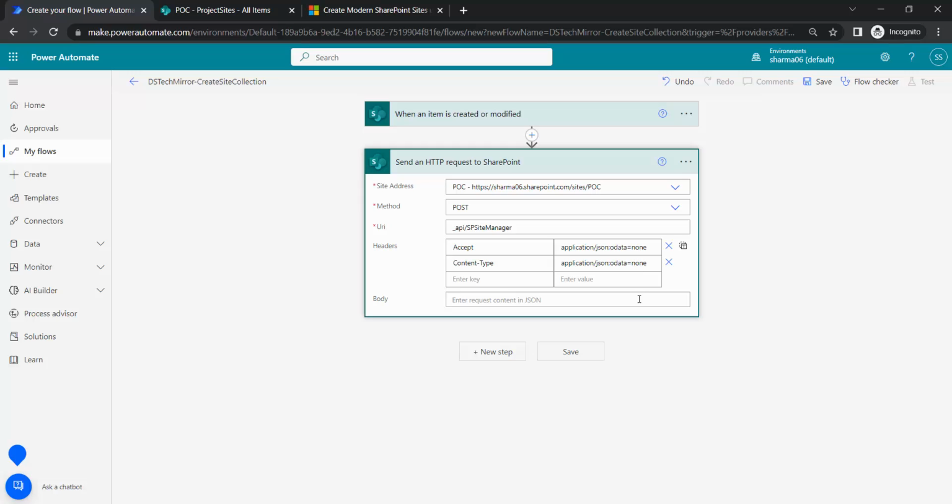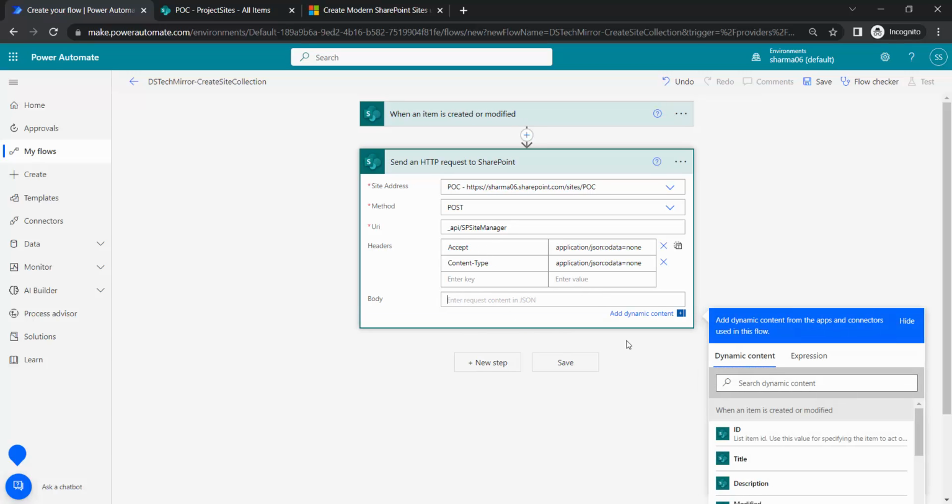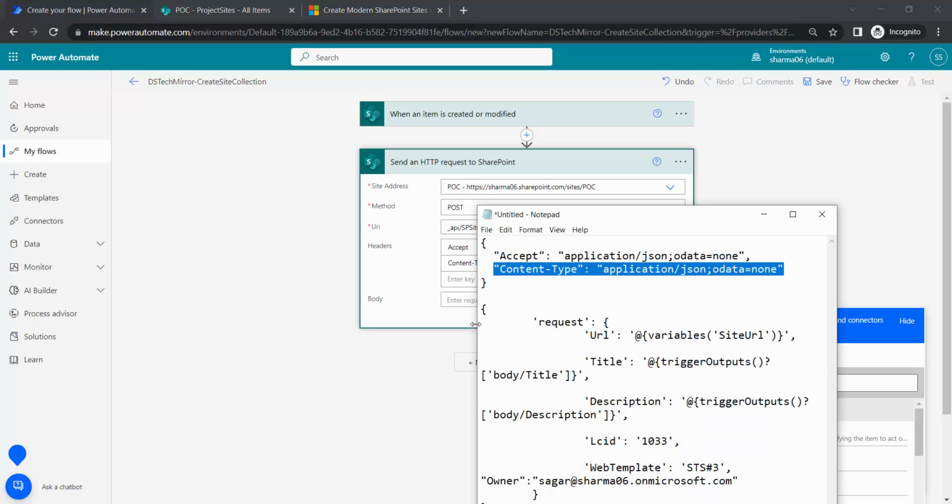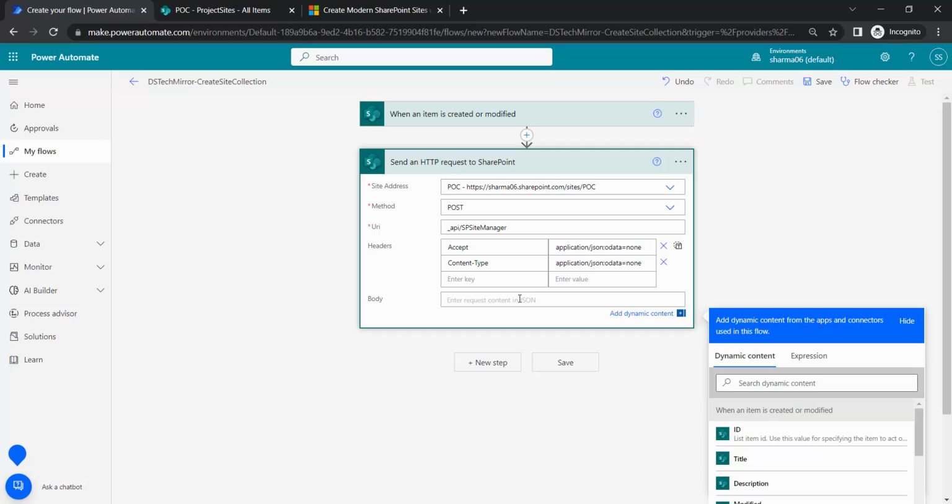This is one of the shortcuts which you can use if you have the headers ready-made with you. Now I'll go to this body parameter. In the body parameter, I'm going to create one JSON object, say request object. In that I will add all the properties. That is ready with me. I will copy it from here and paste it here, and then I will explain each and every property.